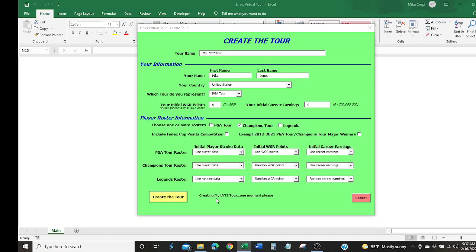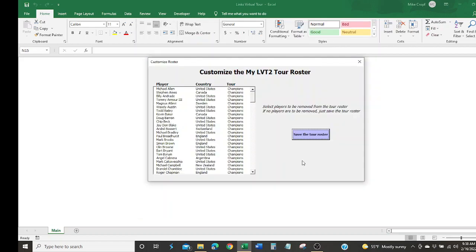So once the tour is finished creating here, which takes a moment because we have more Champions Play Tour roster than we did Legends, so it'll take a little bit longer. And once it's complete there, then we'll be able to update the Champions Tour roster. So let's give it a moment. It's taking its time. So we're going to pause the video here and then pick it back up after the tour is created. Okay, the tour has been created.